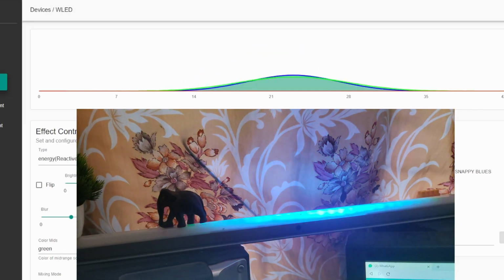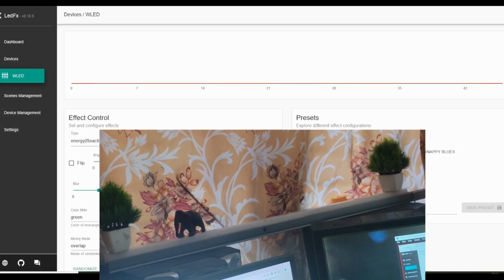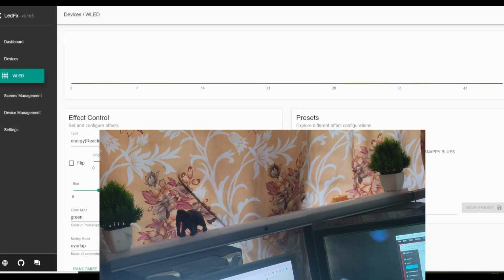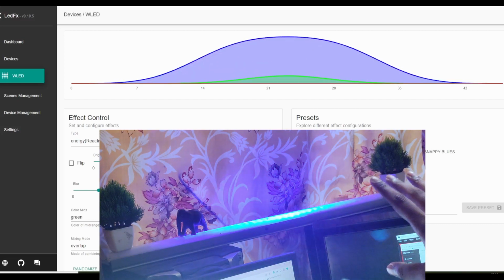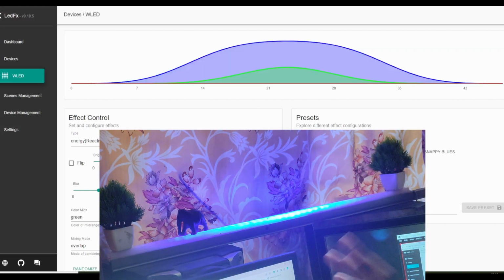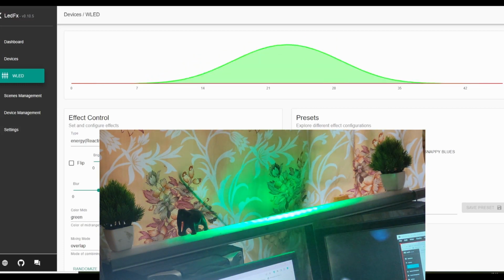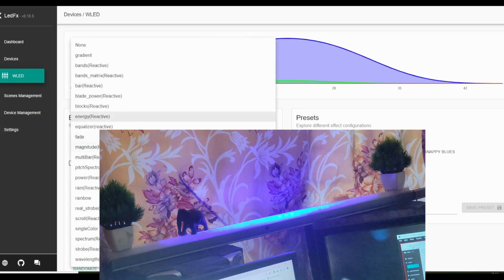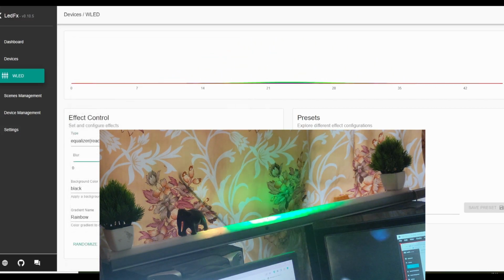And you can try some other effects also. So you can see the lights while I am speaking, and on the monitor it will show the same color as shown in the RGB lights. So let's change the lights to equalizer. And now you can see the lights are changed.